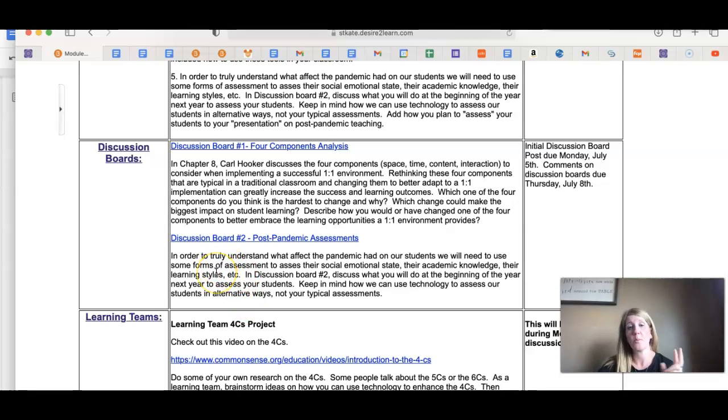So discussion board number 2 is exactly that. Let's have a discussion about how we can assess these learners without it feeling like they're coming into the classroom and we're constantly testing them, because that obviously is not what we want to do either. So let's have a discussion on how we could assess them.